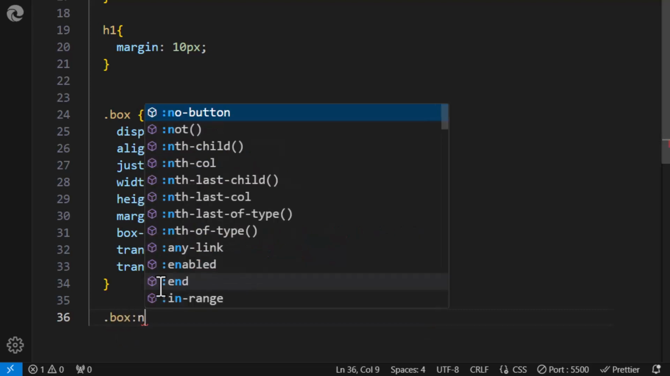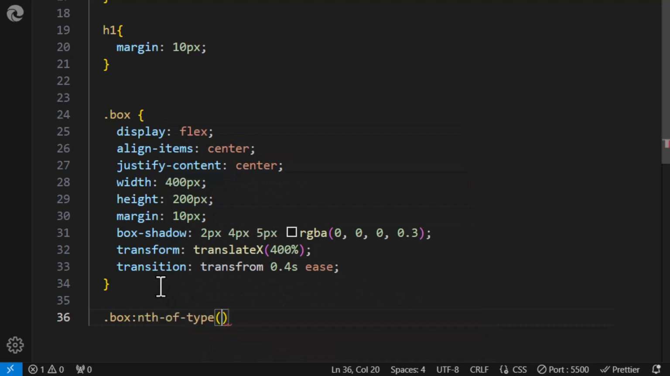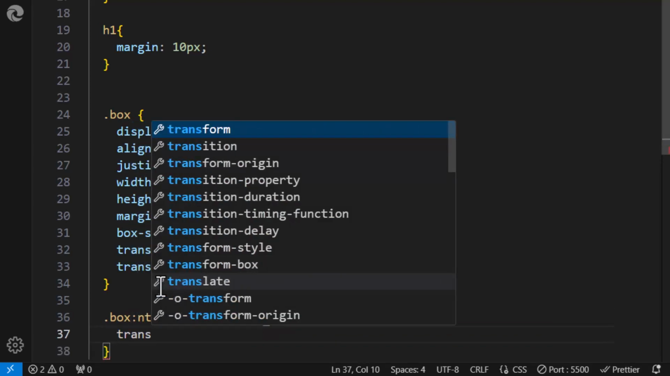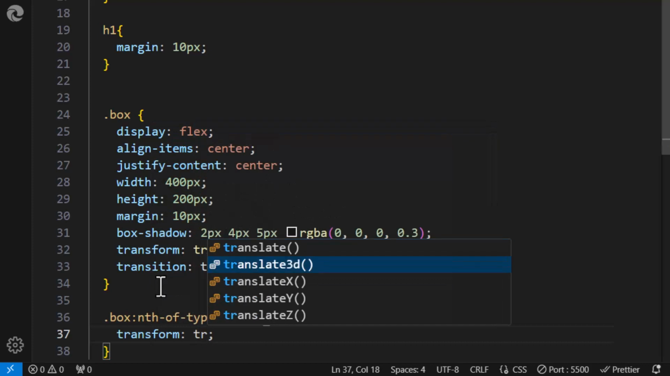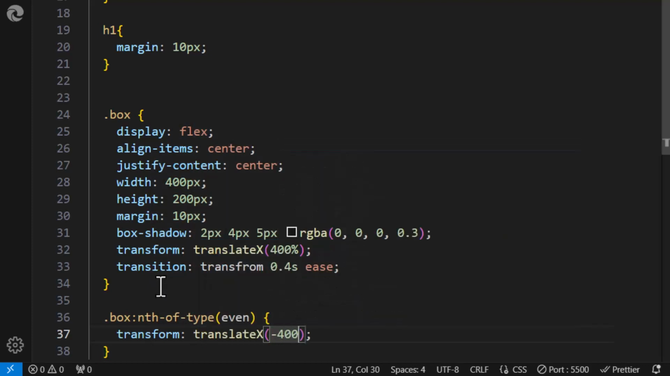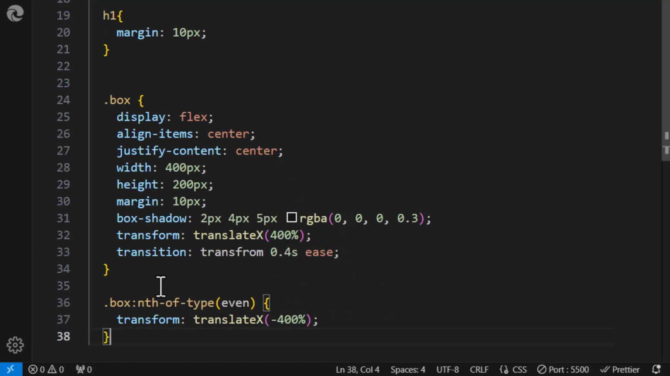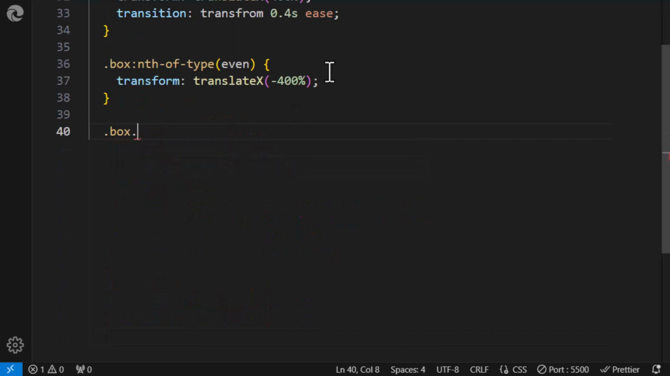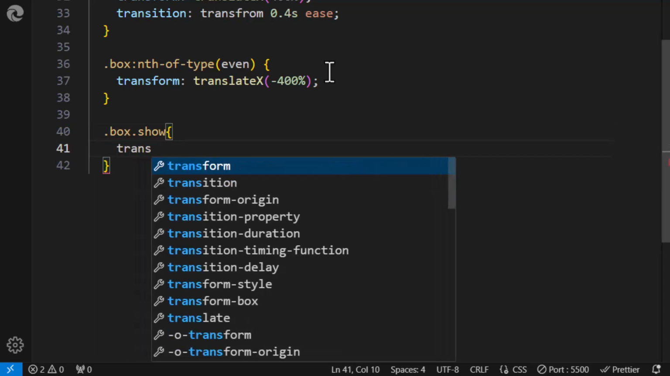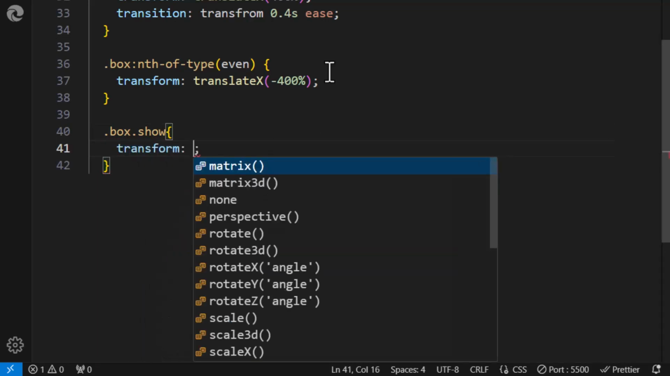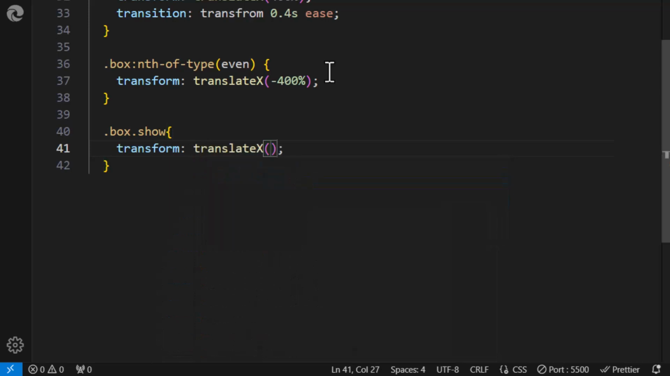The .box:nth-of-type(even) rule styles even numbered box elements. These box elements are translated 400% to the left, which effectively hides them. This is done to create a staggered effect as the box elements appear on the page. The .box.show rule styles box elements with the show class applied. These box elements are translated 0px, which means that they are visible on the page.